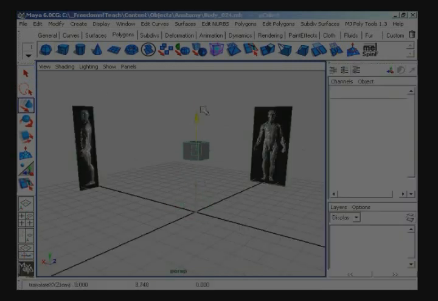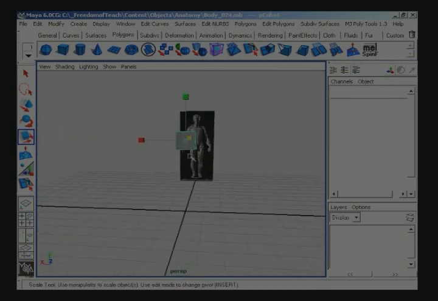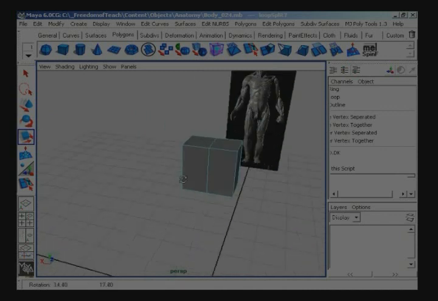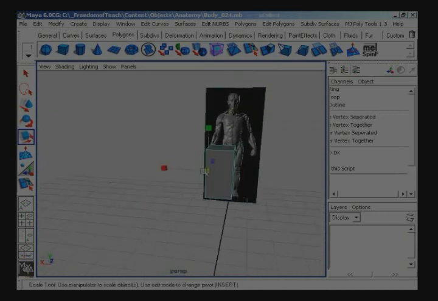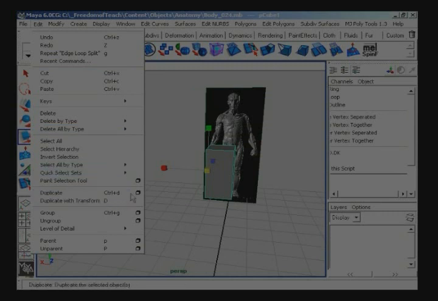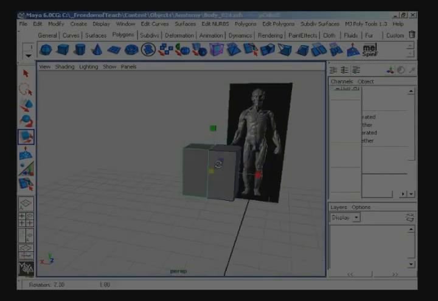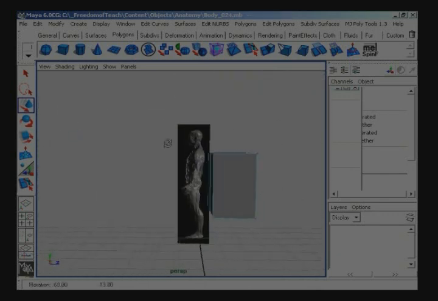Let's start with a box. We're going to do box modeling technique for this DVD. So edge loop split right here. Select half the faces of the box, delete them. Now go into duplicate. -1 scale in the X, not a copy but an instance, and hit apply. Now you can move around one point on one side and it'll mirror on the other side, so you have basically a negative instance.